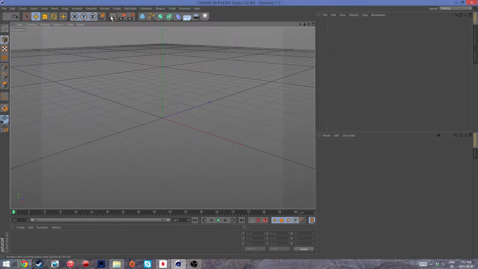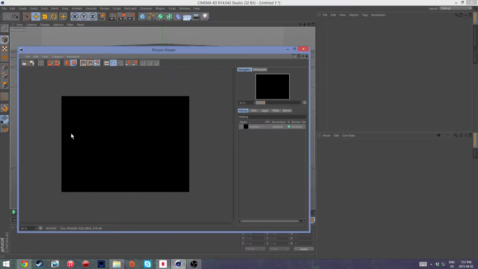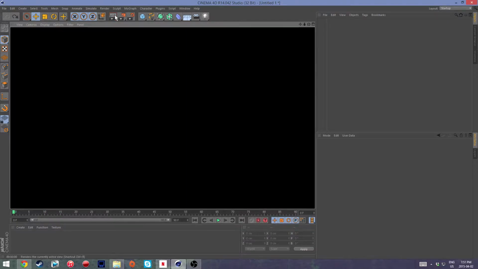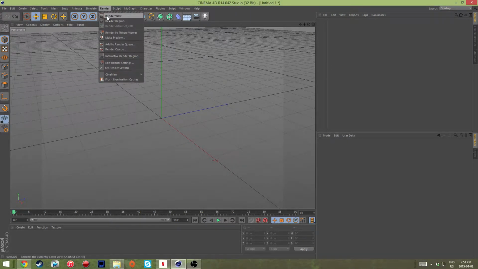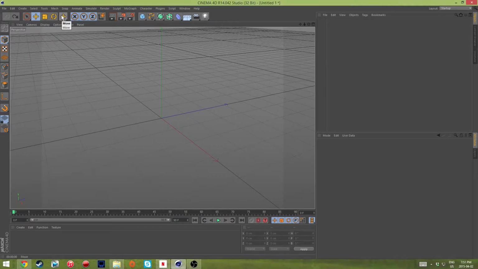Render settings. Picture viewer, this is what you're going to click when you render out. And this is the render preview. Or you could go to render view, but no one wants to do that. So, up here are your two things, rotate and move. Those are pretty much all you want to use. Scale, live selection, those are some more advanced things that you probably won't be using while making an intro. Maybe scale, but yeah.